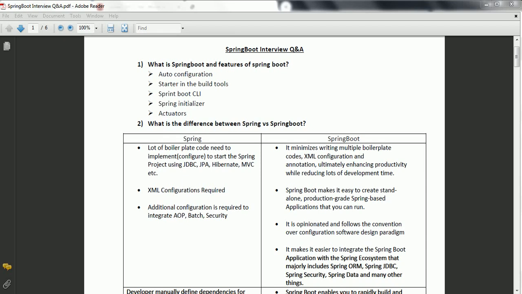In this session, I am going to explain Spring Boot interview questions and answers. Let's go ahead and start. The first question is, what is Spring Boot and what are the features of Spring Boot? The features of Spring Boot are auto configuration.